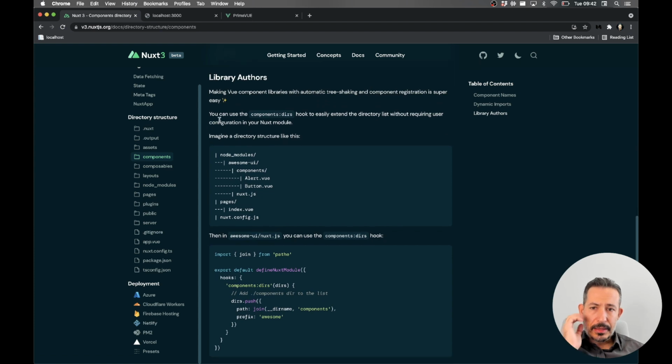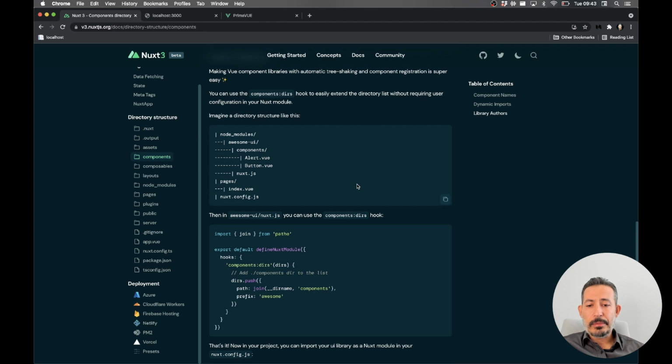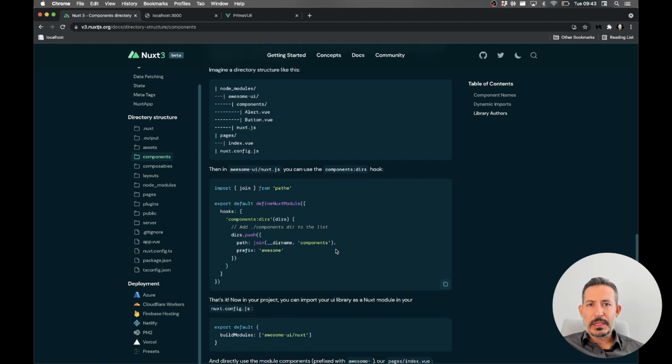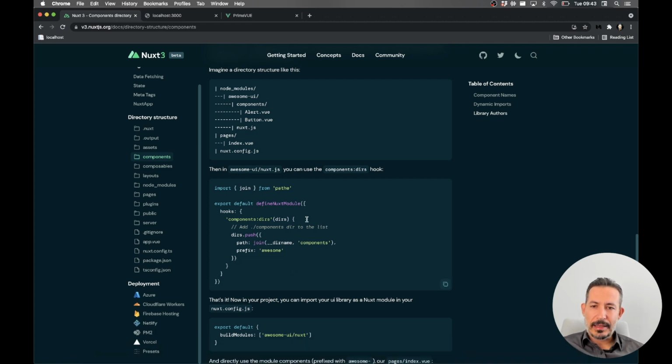Library authors, they say you can use the component dirs hook that automatically imports all the PrimeVue components and registers them for you with some prefix like prime. So it will be prime input text, prime button. It didn't work really well for me. It threw a couple of errors, and so right now it has to be done manually. It's a bit too much magic, and in this approach you have full control about the naming and casing and things like that.